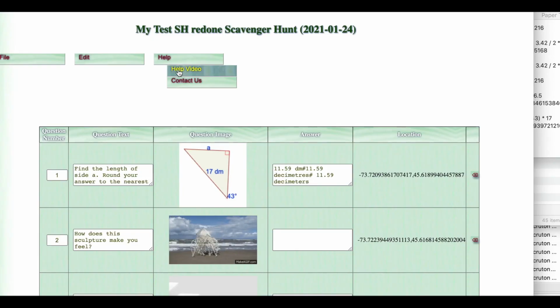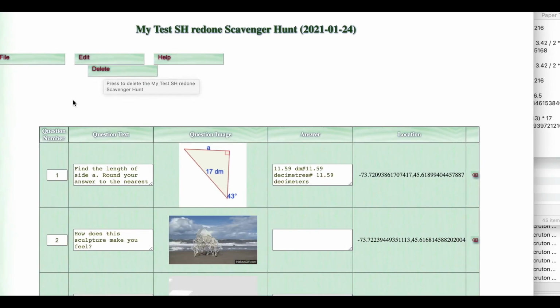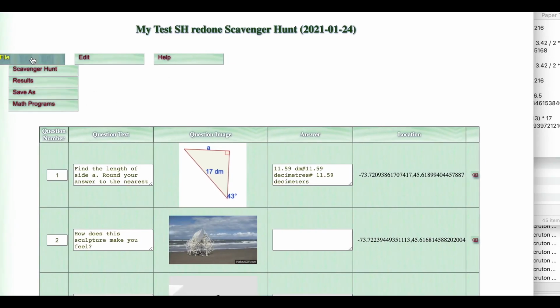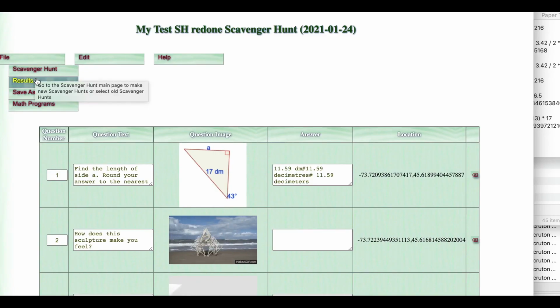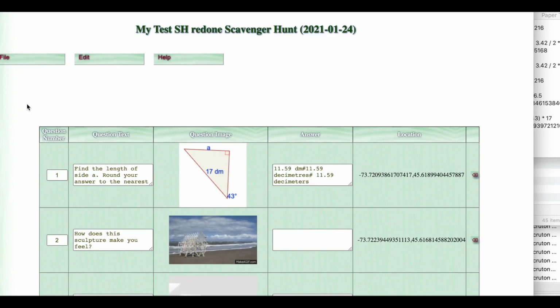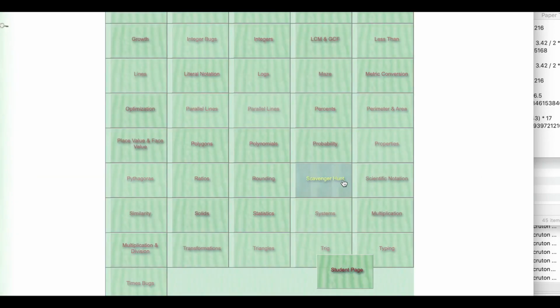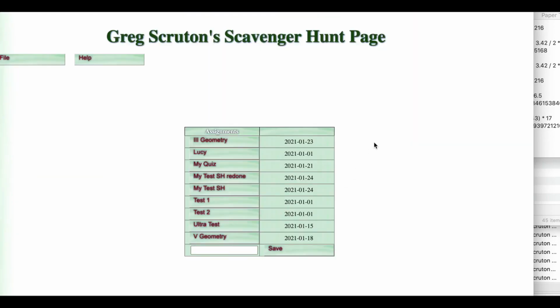There are help videos here that explain each page. You can delete the whole thing from here. You can go to the scavenger hunt page. You can see the results. You can save as, or you can go back to the math programs from here. That is it for the scavenger hunt program. Have a good day.